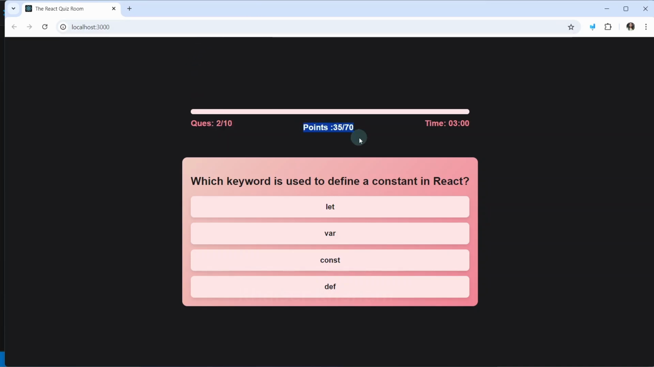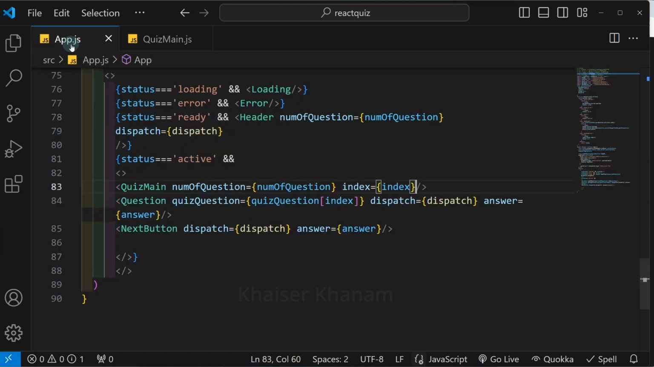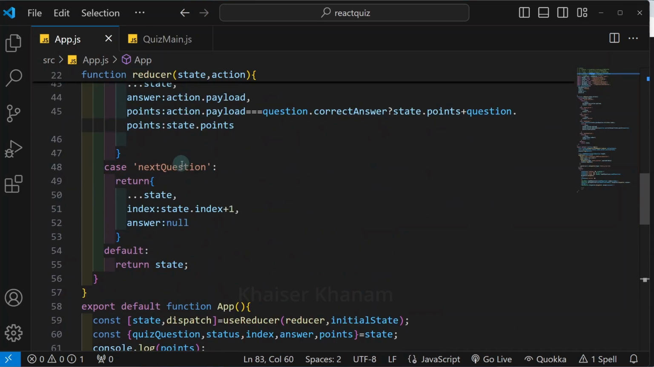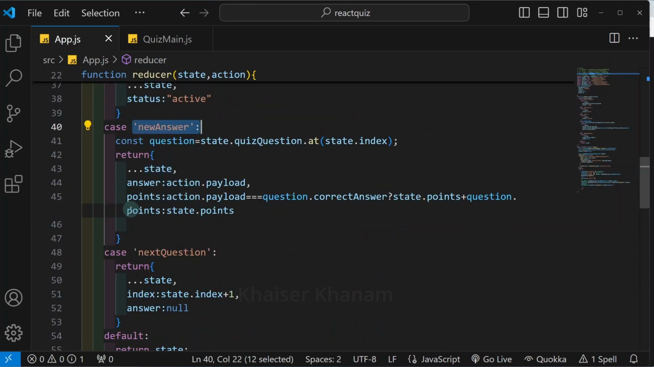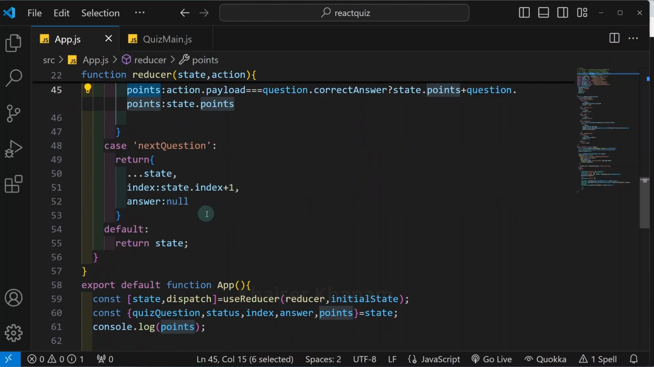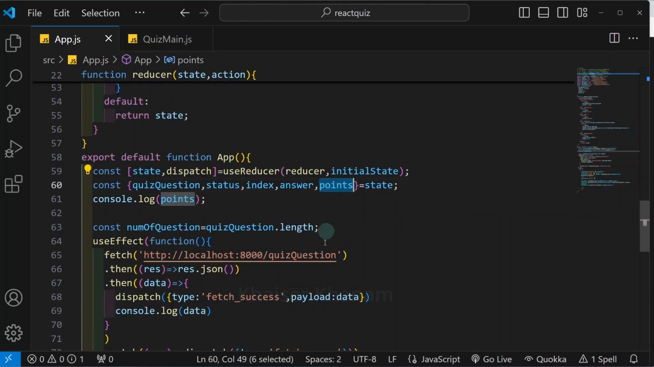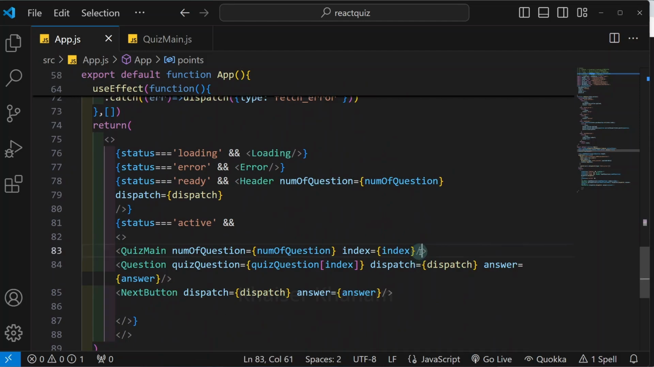Now let us come to this point and display our points here. So again, inside this app.js, whenever we select the correct answer, we have already updated our points. So these points we have already restructured, and now I'm just going to pass this point as a prop. And I already mentioned we are passing multiple props. Later on in future lecture, we are going to see better solution for this.